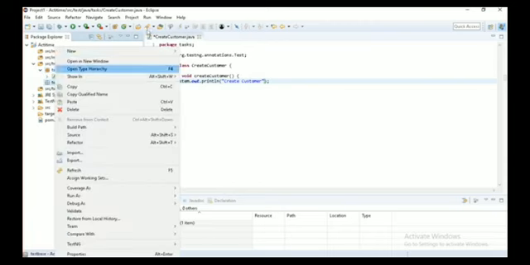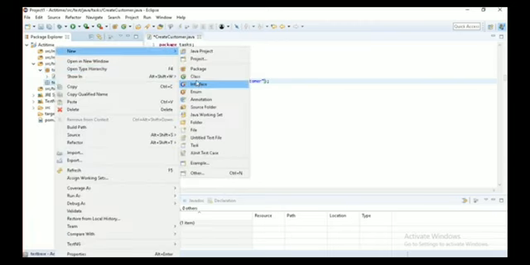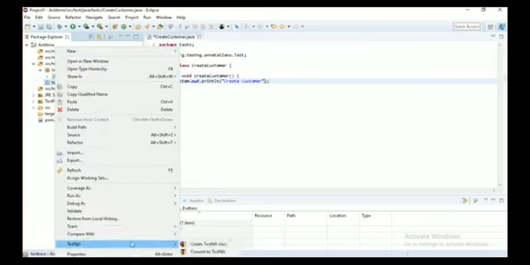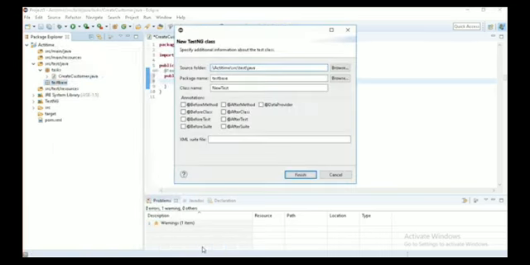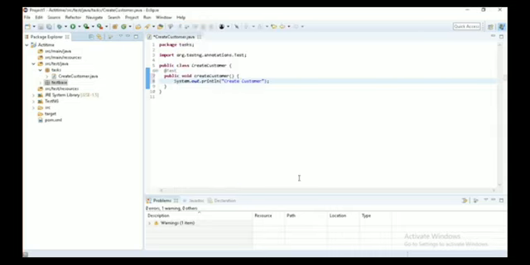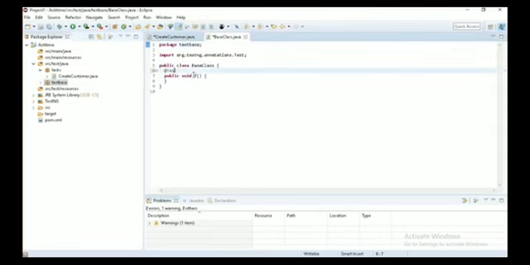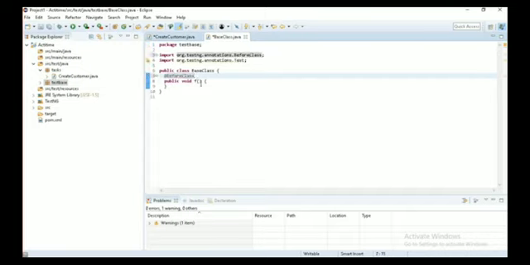Under here right click, new, sorry, TestNG, create TestNG class. Base class, right? Base class. Under this I am going to, what is this? Before class. What is the method name? Open browser.